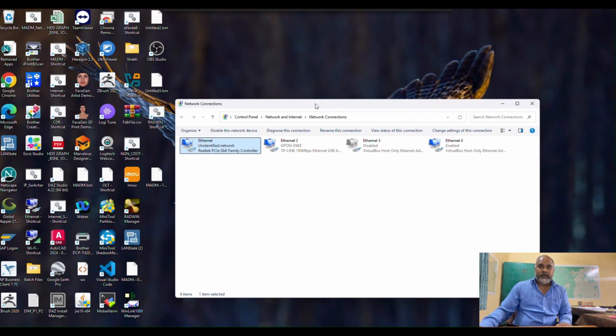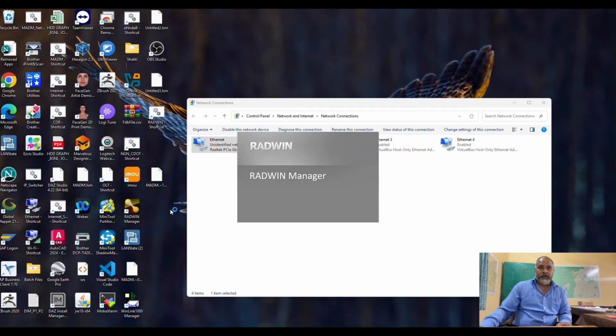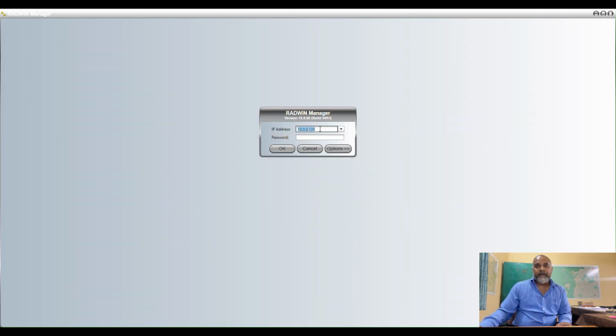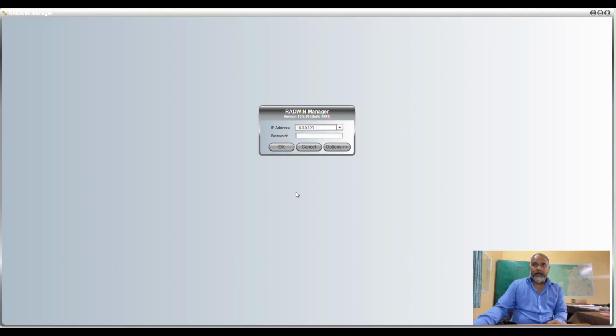So now let's log in to the RADWIN Manager application with the new IP address, that is 10.0.0.123. We have already changed the IP address of the near end ODU as 10.0.0.123. So let's log in to that ODU with the help of the RADWIN Manager application.